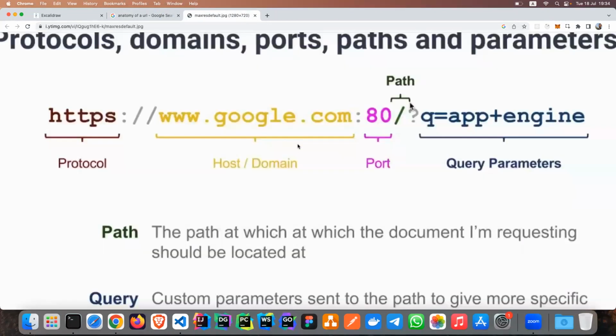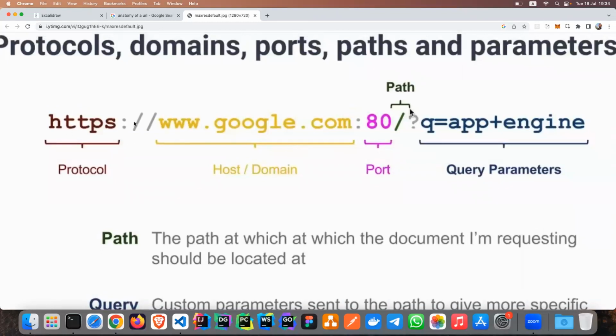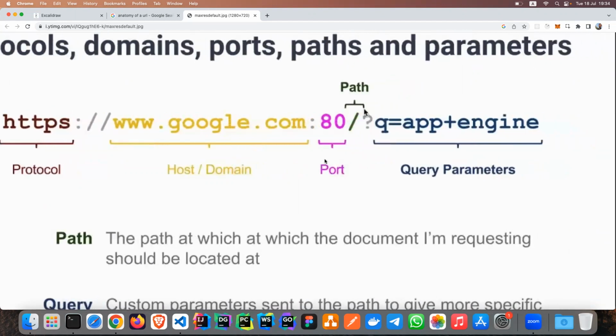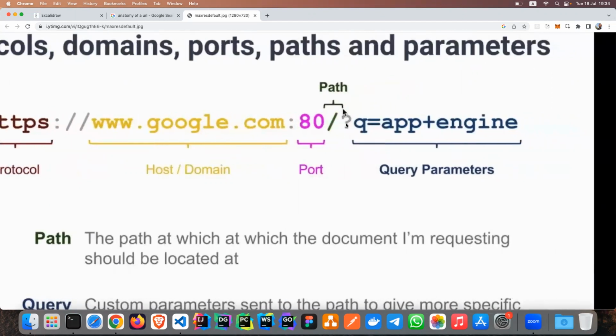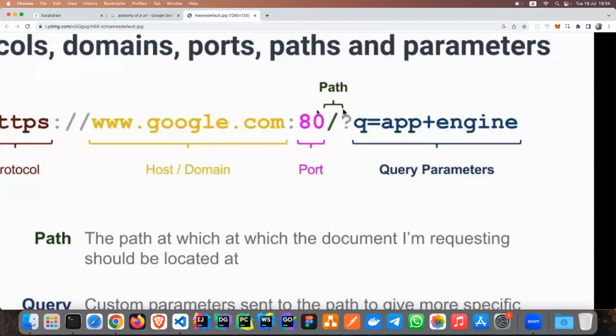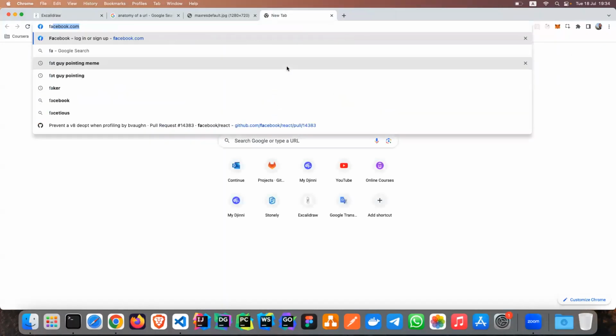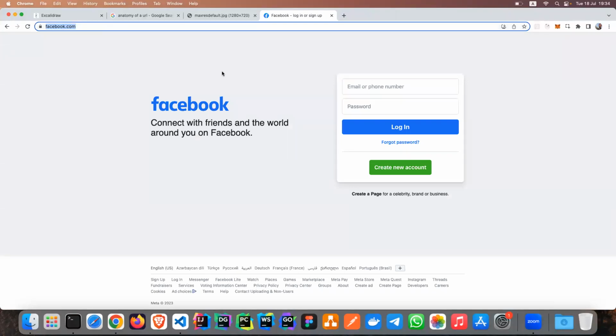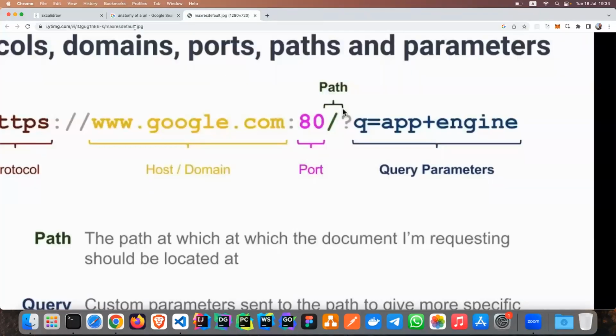Okay, for example, in this one, we have a protocol, then we have colon slash slash, we have host name or domain name, then we have colon port, then in this example, the path is only slash. Okay, in the previous example, we had a path like slash blog slash article slash search. This is just a slash. Slash is also a path. For example, whenever you visit facebook.com, you actually visit the slash URL.